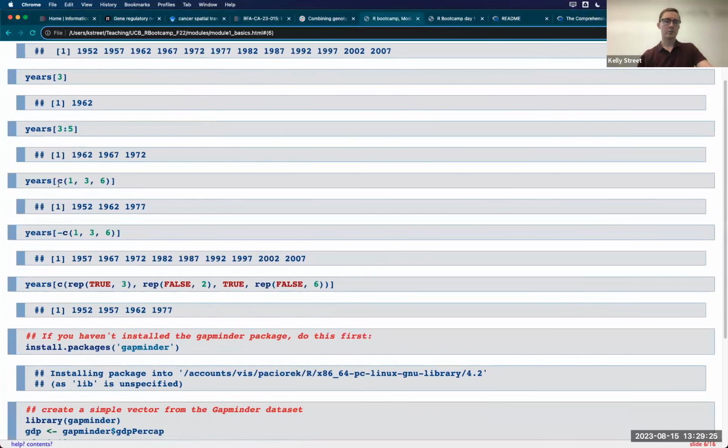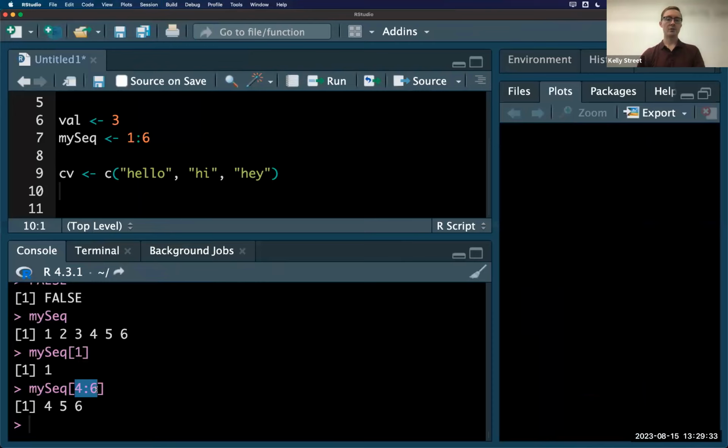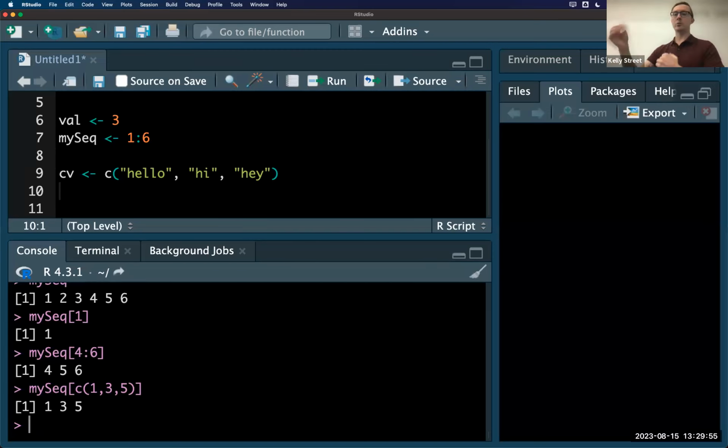You can also index by a vector, which is actually what I was doing before, right? Remember, 4:6 is itself a vector, but it can be used as an index. And so if I instead wanted to pull out specific things, I could construct c(1, 3, 5). I could construct my own vector and then use that to index another vector, and it would pull out elements 1, 3, and 5.